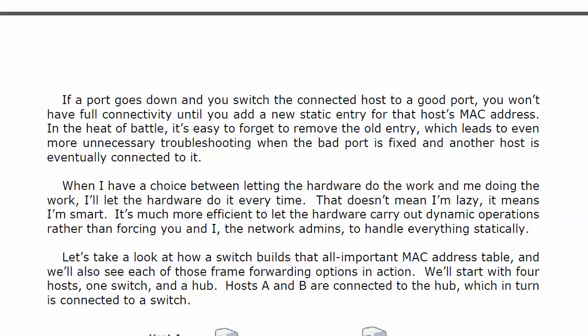When you have a choice between letting the switch or the router do the work and you and I as the network admins doing the work, we should let the hardware do it every single time. It doesn't make us lazy, it makes us smart, because it's almost, I have to say almost because there's got to be an exception somewhere, but it's almost always much more efficient to let the router and the switch do things dynamically rather than you and I trying to keep up with static configurations. And in an enterprise network or even a medium-sized network, you're not going to do everything statically. To me, it is futile. It's a waste of time, especially when we have tools that very easily can do the job for us.